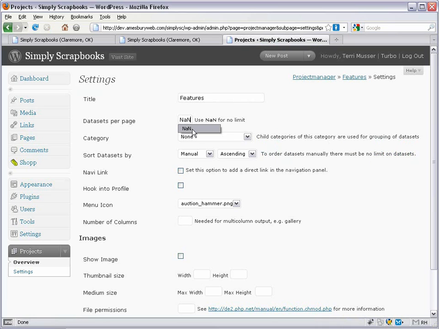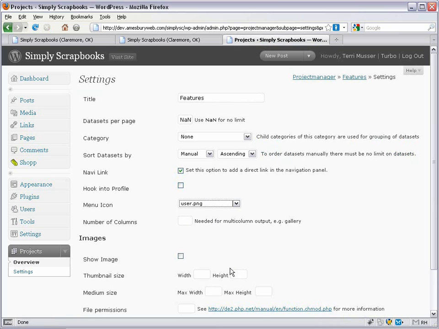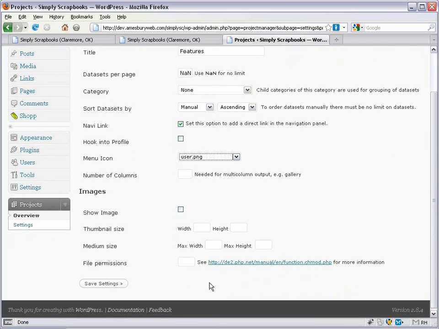I usually remove the limit on the number of records per page here. I also like to check this checkbox so that the project will show up as an object in the navigational panel, just like pages and posts do. You can choose an icon to display next to that menu item. The plugin comes with a number of good icons. I'll use the user's icon for now, and I'll show you how to add your own custom icons later. That should be all we need to get started. Let me save these settings here.